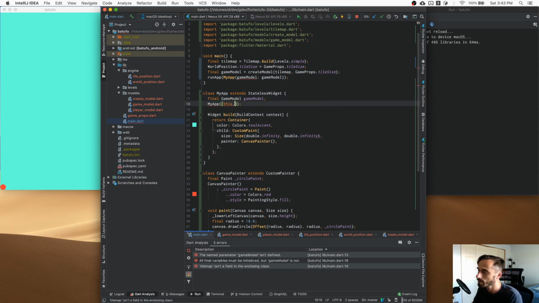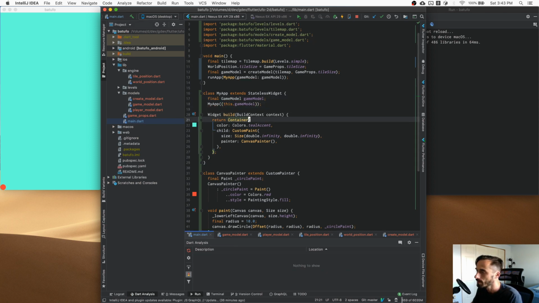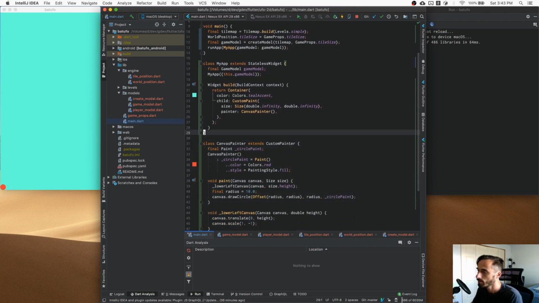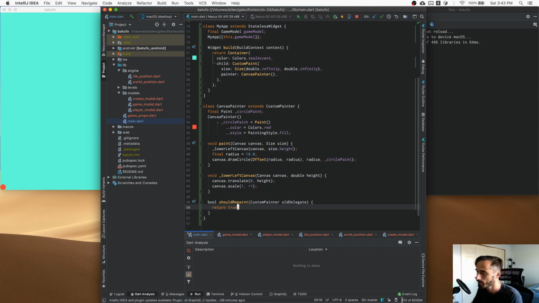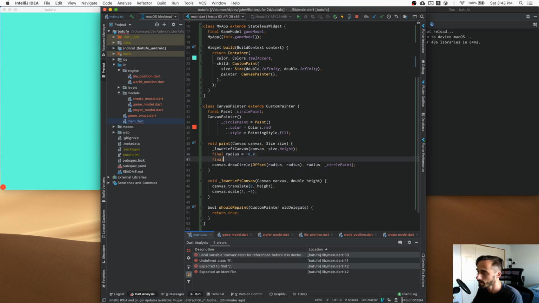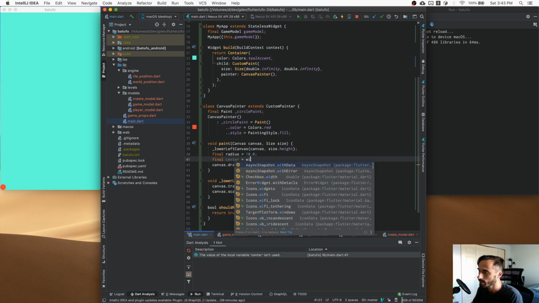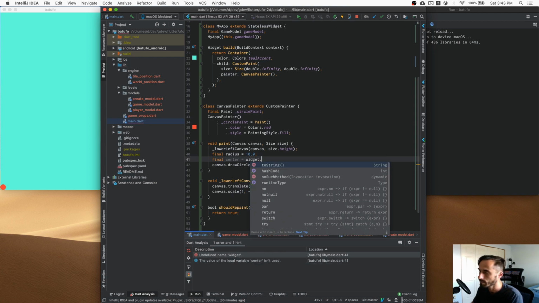And game model. All right. And so now what we want to actually do, we want to draw this circle somewhere where the player actually is. So let's see. The radius we can leave as 10, but the offset is basically the widget dot.